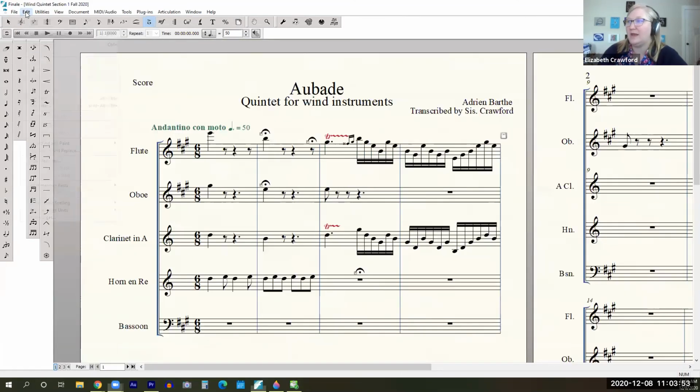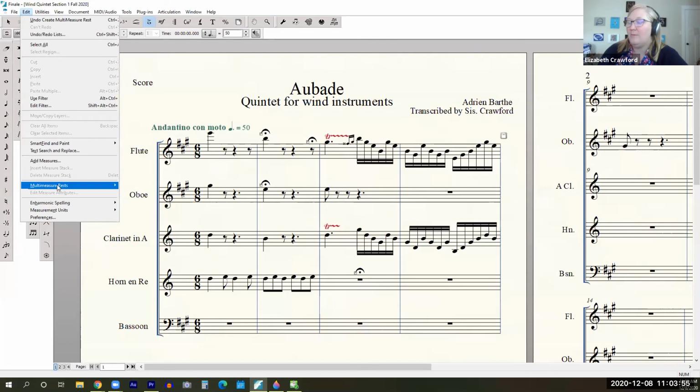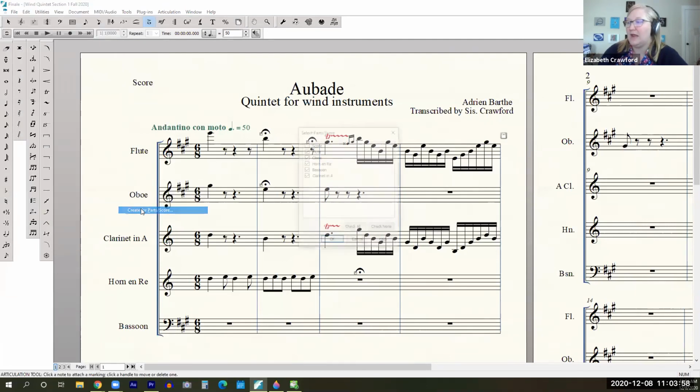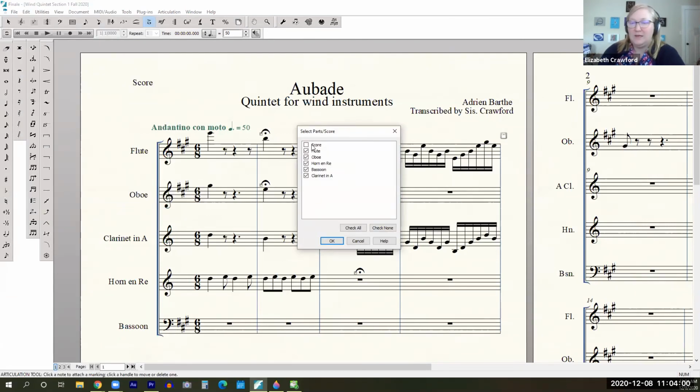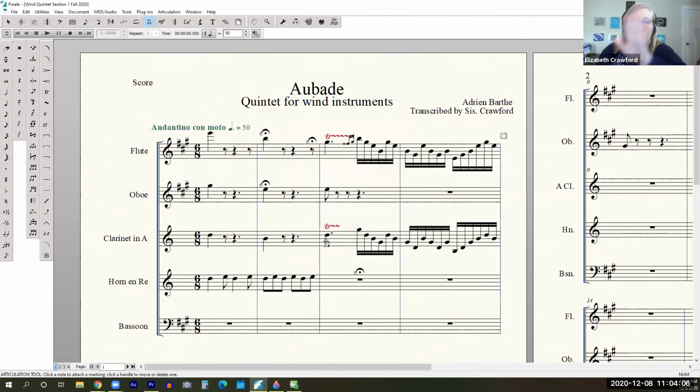Multi-measure rests. Click on edit, multi-measure rests, create for parts and score. Never put multi-measure rests in a score. We just want to select the 5 parts. Click OK. You will not see anything change in your score, but when you go to extract your parts, then you'll see the multi-measure rests.